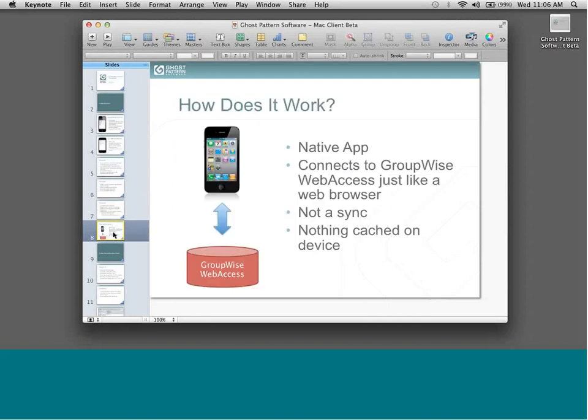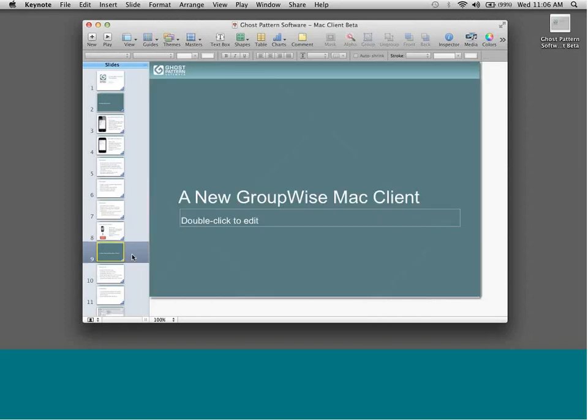Now, how do they work? Well, they connect from a native app on the device directly to your GroupWise Web Access server, which then talks to your post office, to your GroupWise account. This is not a sync. It's more like the app is interacting with GroupWise Web Access as if it were a browser. There's nothing cached on the device, which also provides some security features.